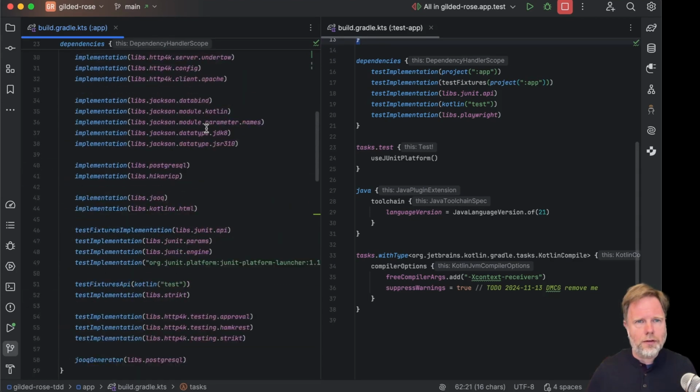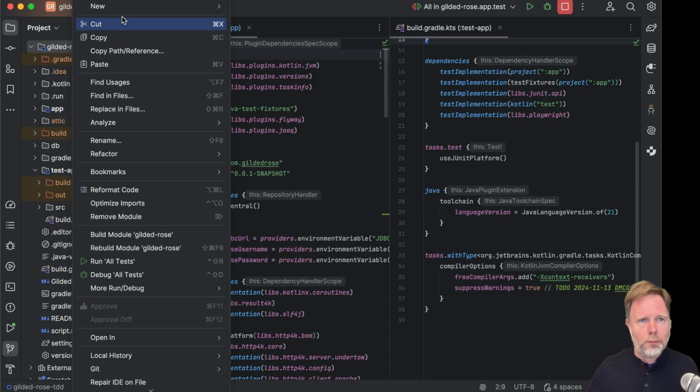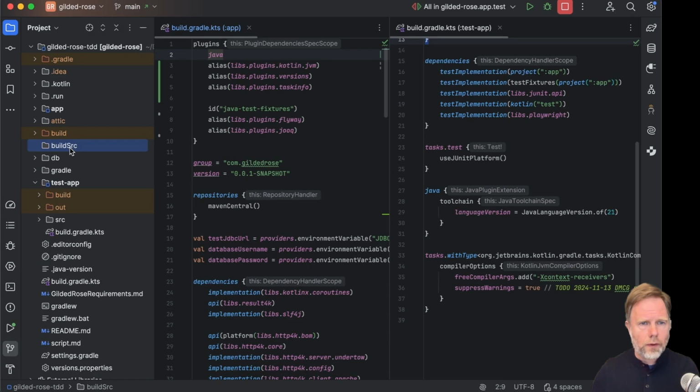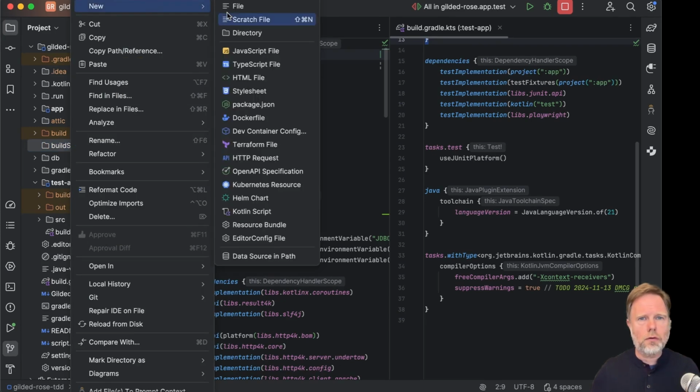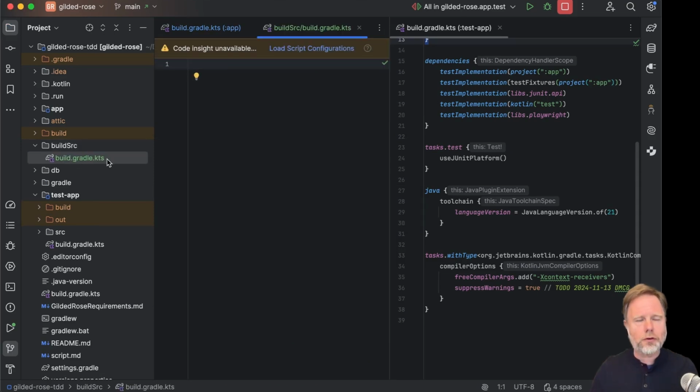Now, we've already seen plugins. They are these things up here in this plugin block that allow Gradle to know about Java and Kotlin and versions and so on and so on. But it turns out we can define our own, and we can define our own just for this project. In order to do so, we create a build source directory. So I'll create a directory here, and it's called buildSrc. And if I do that and then create a new file in here, which is its own build.gradle.kts, then this build.gradle.kts allows us to build a plugin within buildSrc.